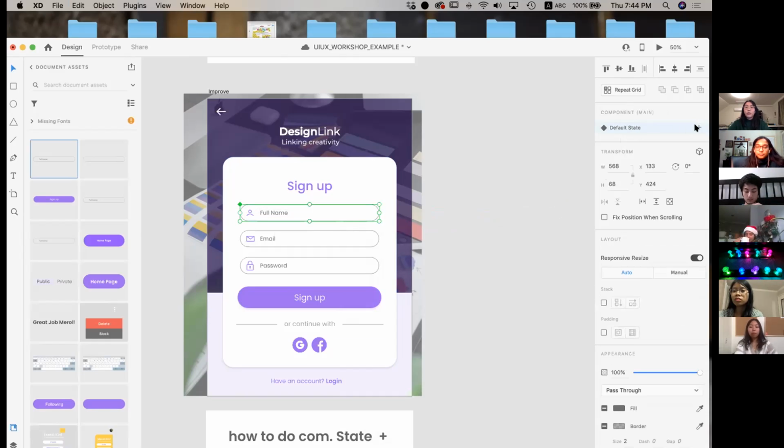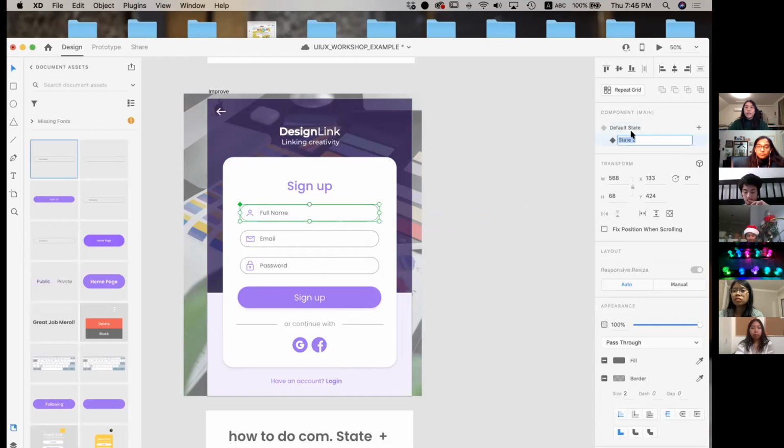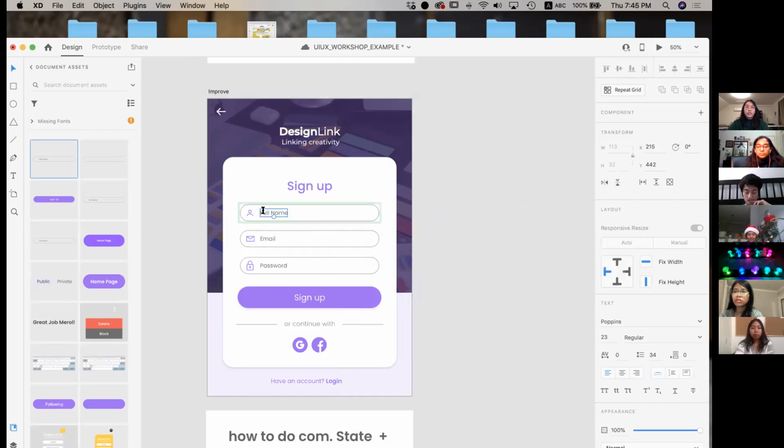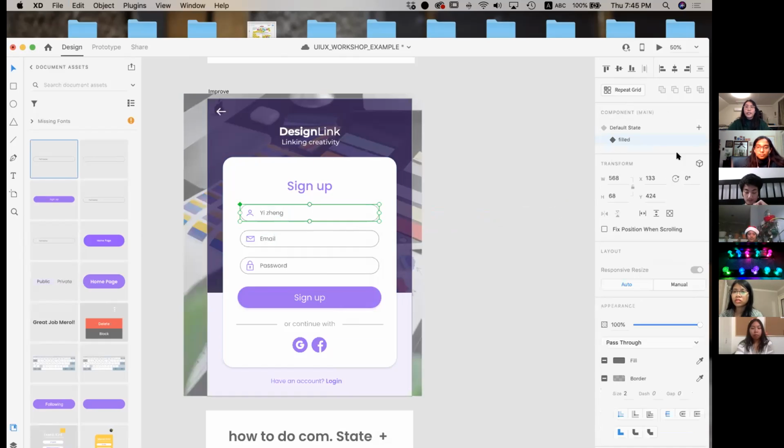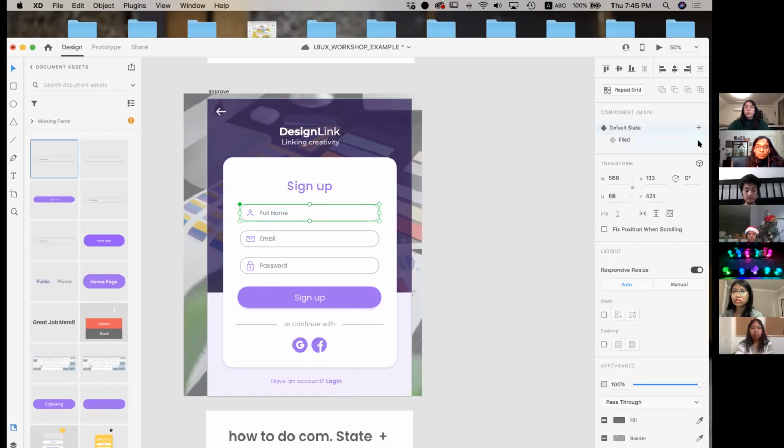All we need to do is to add another state. Right here, the plus sign, and click on the new state. We can just name it like fielded. And in the fielded state, we can change the content of it. Maybe, for example, I just changed it into my name, like Yi Zheng. Okay, so here we go. We got a fielded state with my name and a default state with the full name.